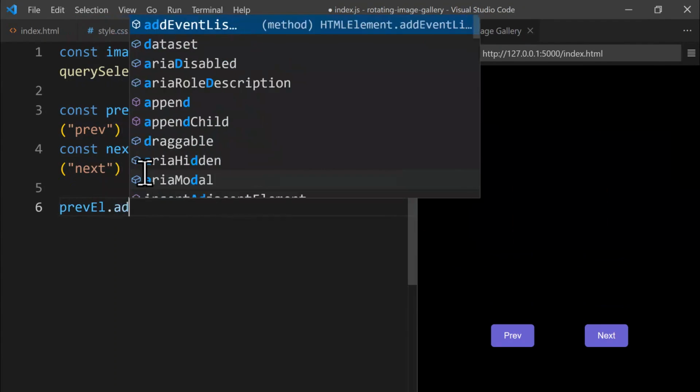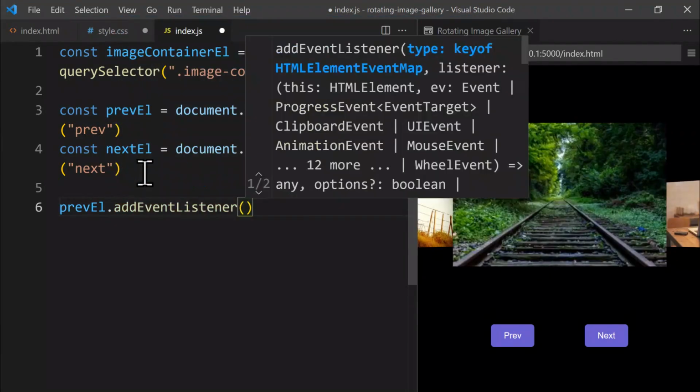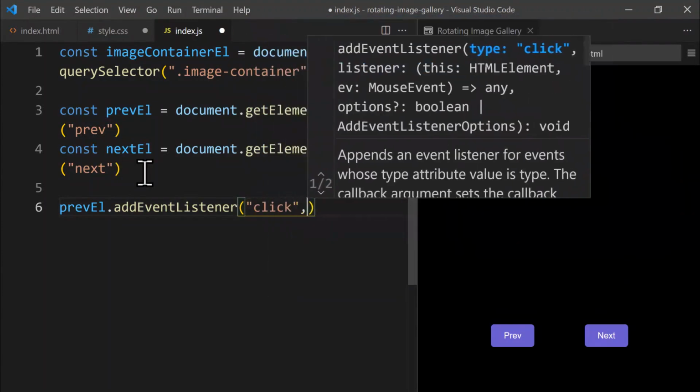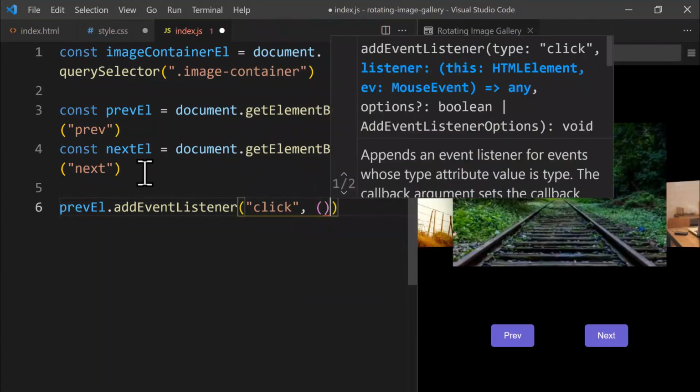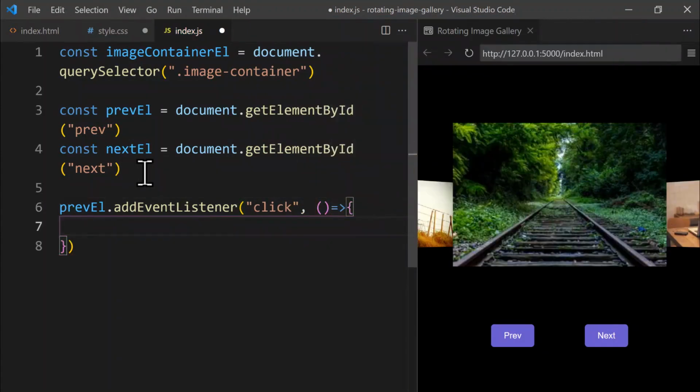We'll just type addEventListener. The first parameter inside addEventListener is the event handler. The event handler we want to use here is click. The second parameter is a callback function, which will be triggered whenever the event occurs. In other words, it runs when someone clicks on the button.